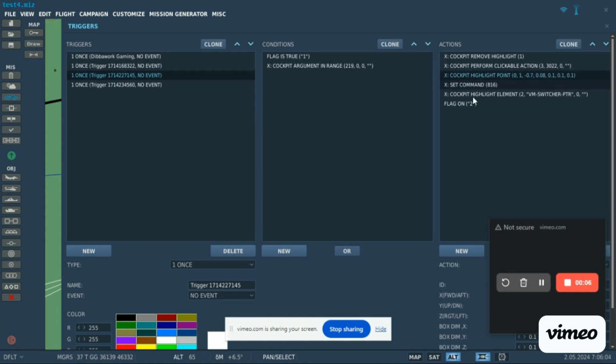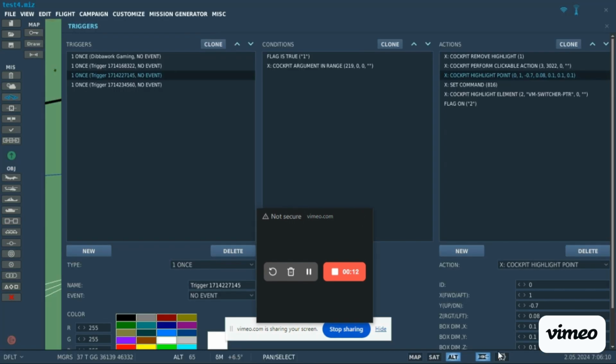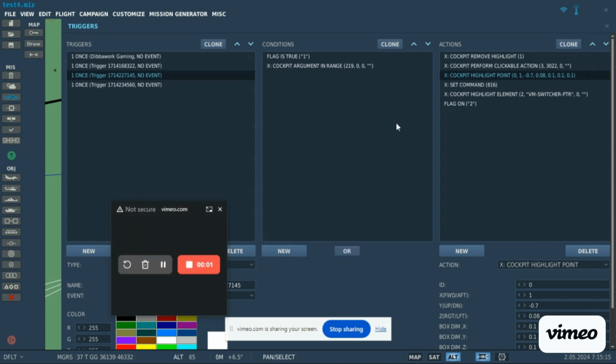Let's talk about highlight a point. There's only two real numbers that they're looking for here to move this box around. That is the Y and Z coordinates of the highlighted square. In your mission editor, let's do this. Under Actions, create the following: Cockpit highlight point.